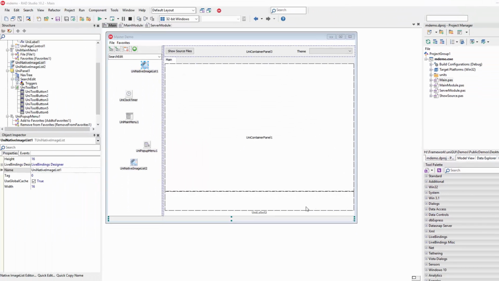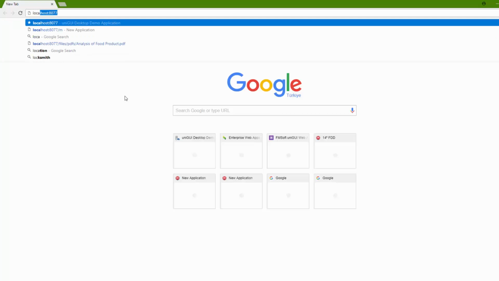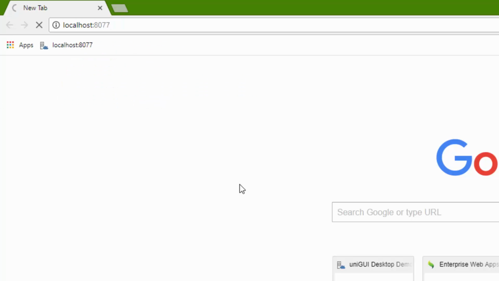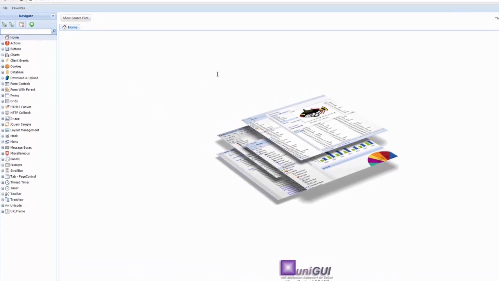Now let's try to see our main form in a web browser. Here is our web browser window. In order to access a new session, we need to type localhost address for port 8077. And yes, here we have our main form.